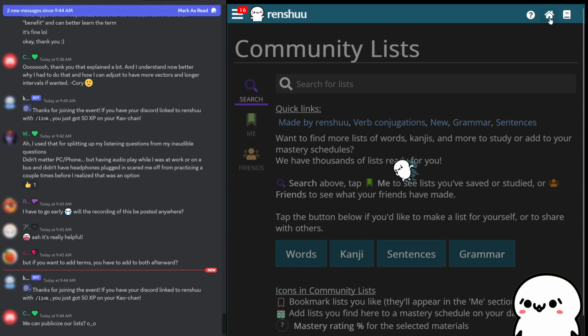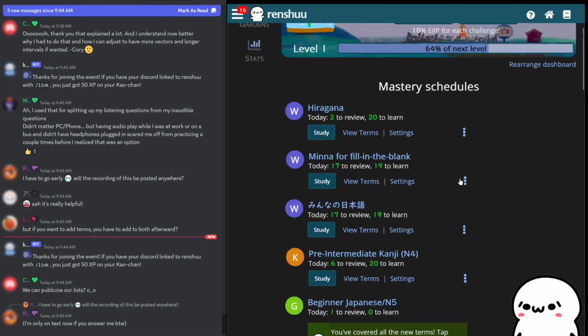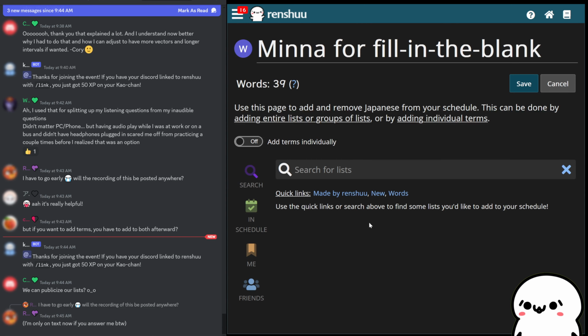And when I go back to my schedules, presumably you would do this before you split the schedules, but you can always add and remove tons of materials at once. You can add and remove single words through the dictionary, but if you go in here to add and remove materials, you can add in tons of stuff. This is a scheduled version of that community list that we were just looking at.